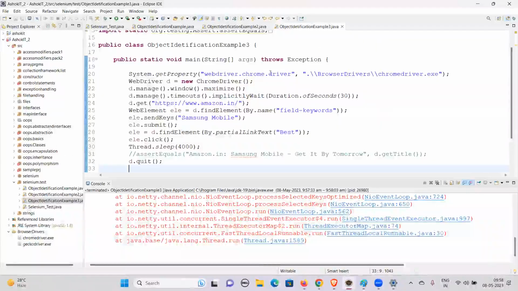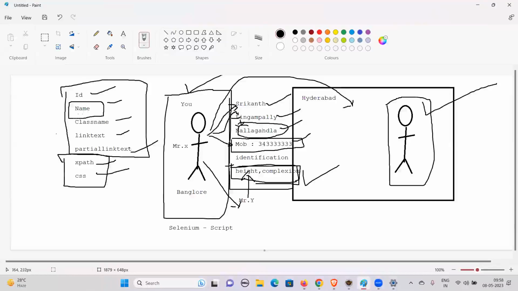Okay, guys, I'll stop it here. Today we discussed ID, name, class name, partial link text, and link text. These are the five identifiers that we have discussed. Tomorrow we'll be discussing XPath and CSS selector, and how we use them. These are very important, guys.